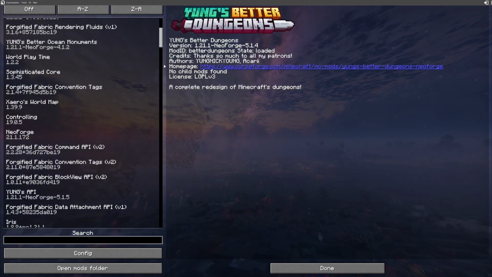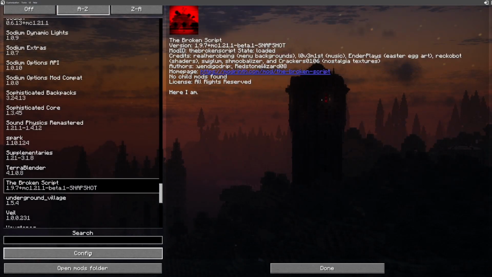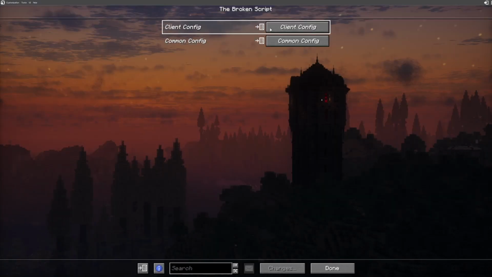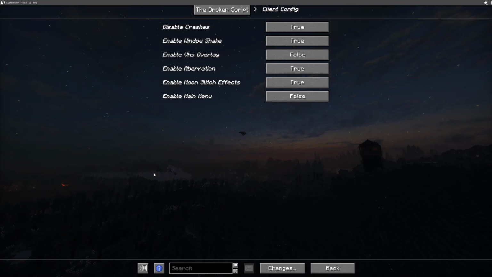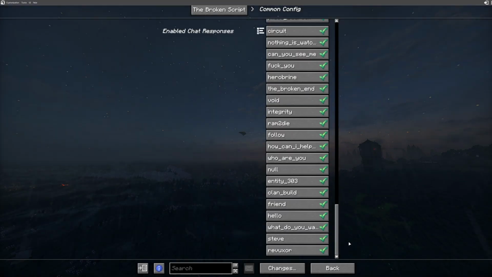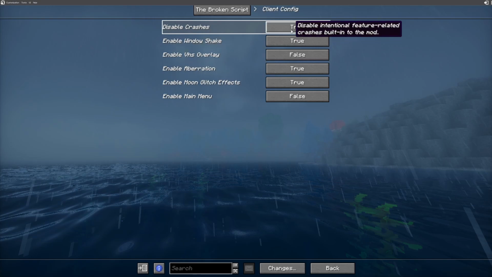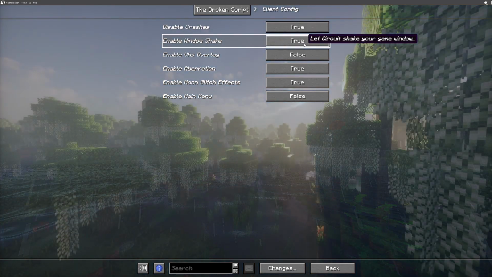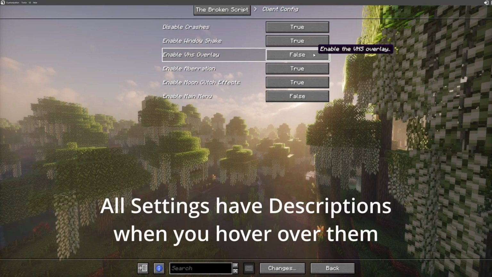So in mods here, the broken script config. So client config, difference between client and common. Client is the client side thing, like the window you're running it on. And common config is for the worlds and servers. So client config, disable crashes. I've put that on true. Enable window shake when circuit gets you. Enable VHS overlay, I've also turned that off.